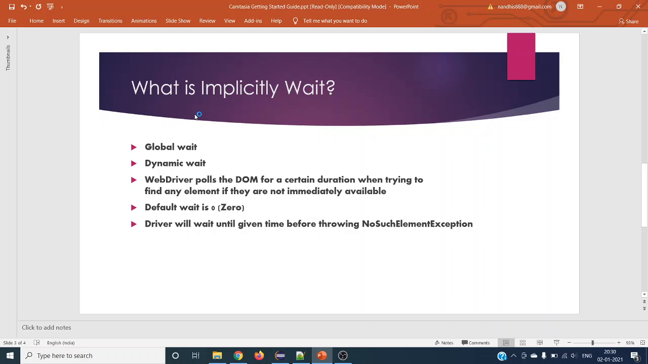Say for example, if it found the web element in one second, and you have defined a 10-second implicitly wait, then it will move on to the next element after that 1 second. What happens in that case to the remaining 9 seconds? Those 9 seconds will be ignored, right? That is why it is called a dynamic wait.